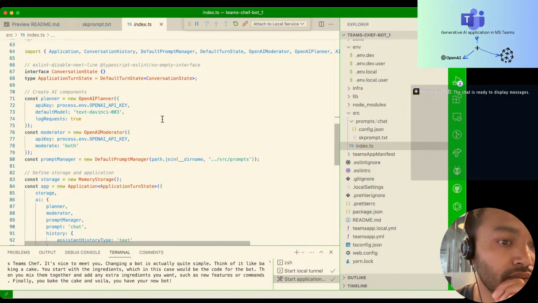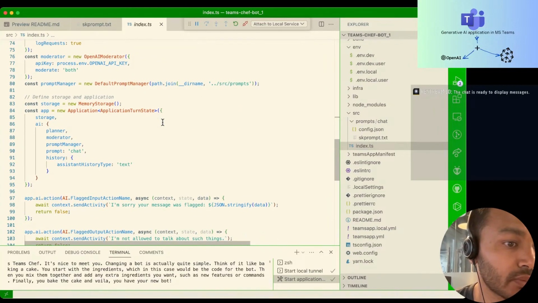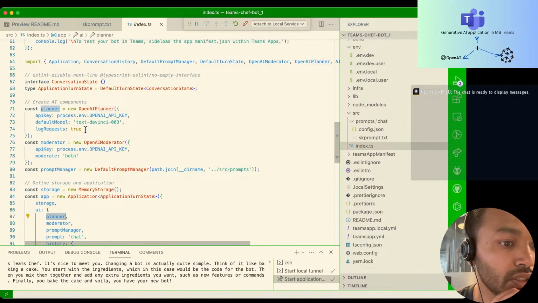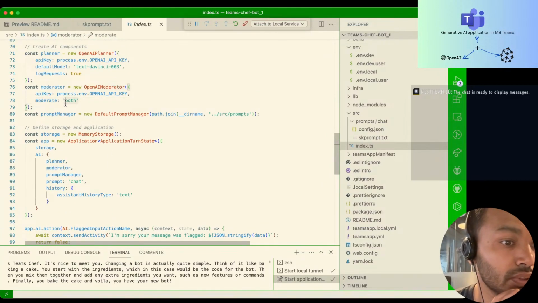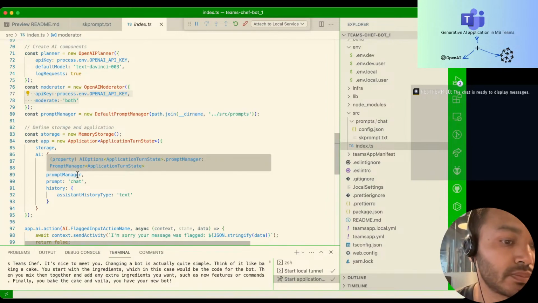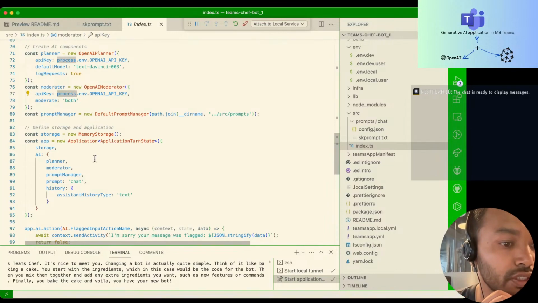For a chatbot application here, to initialize that, we want a storage to store the memory, and then these AI options. AI options would include a planner, which is defined a bit up here. Do you want to log requests? Which model do you want to use? And a moderator configuration, where you want who to be moderated. Again, all of them are always there, and you just keep them, you don't have to change anything.